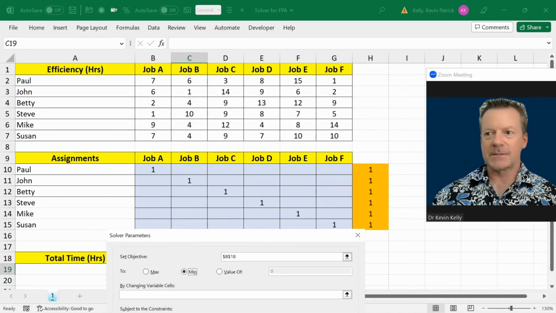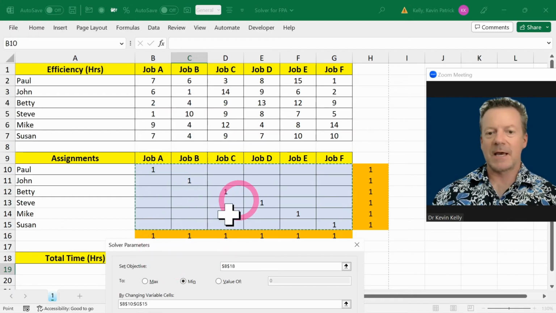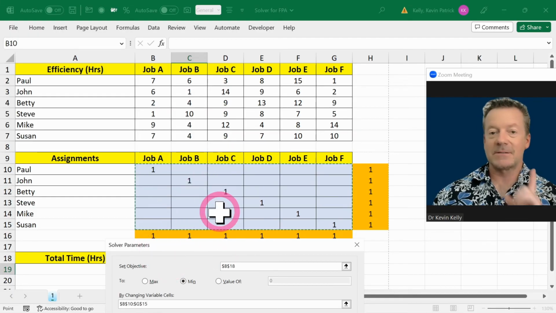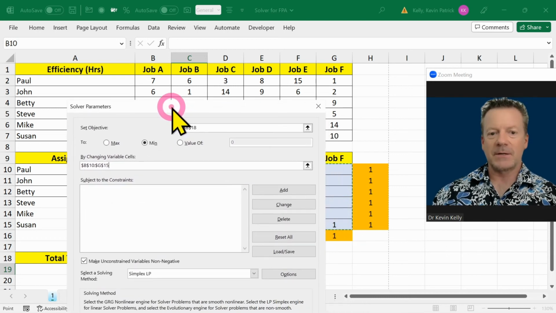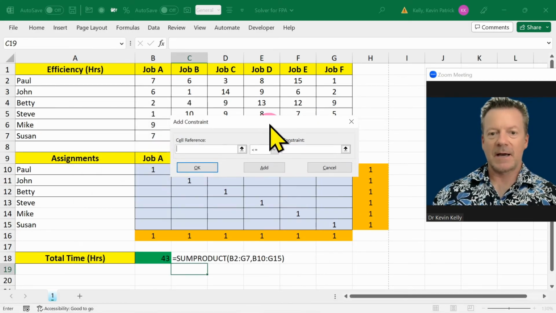changing the cells. So the cells I want to change are these blue ones. So by changing the variable cells here, I'm going to click on all these blue ones, click and hold. So it's much more robust than GoalSeek, because with GoalSeek you can only change one cell at one time. Then what I'm also going to do is adhere to the rules of the matrix that I made. I'm going to add some constraints on here. So add, and I have a constraint.